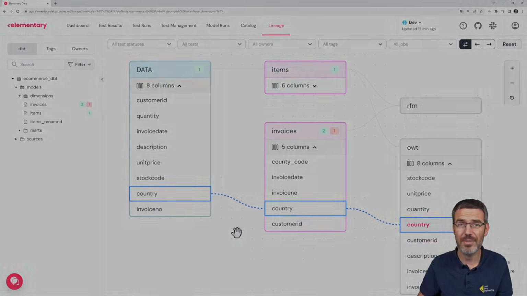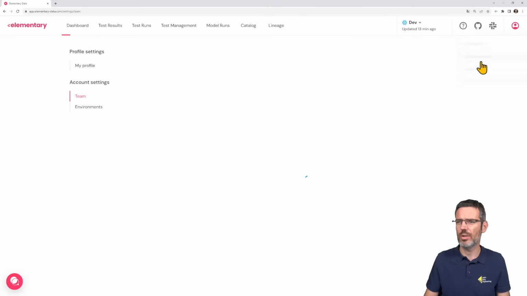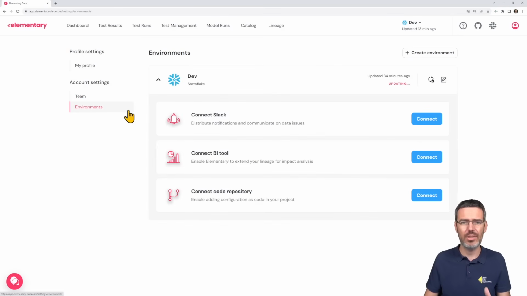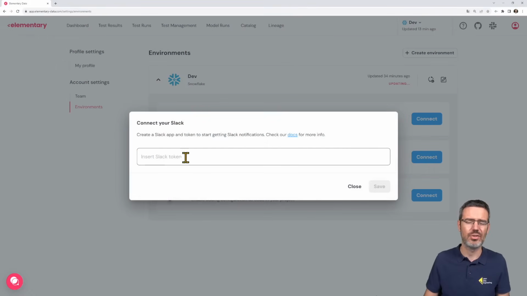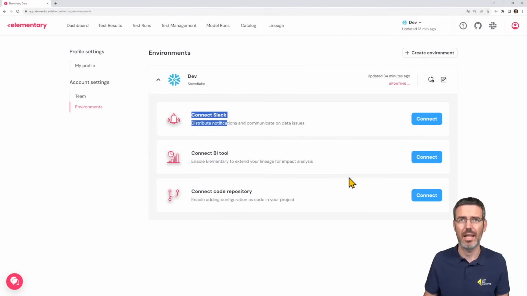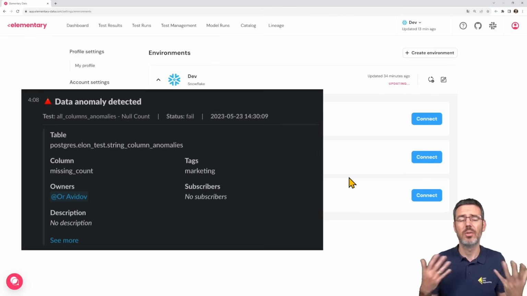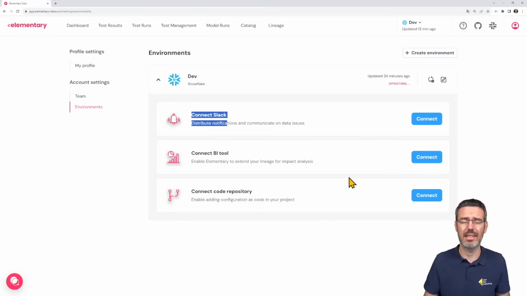Let's talk about alarms. One thing that I haven't shown here is alarms, because we have the user interface here. How do we get alarms? We get alarms through a connection to Slack. You can go into your account settings, and in our environment, you can actually connect to Slack and insert the Slack token here. Then your alarms will be sent to Slack and whoever is on Slack will get the messages.